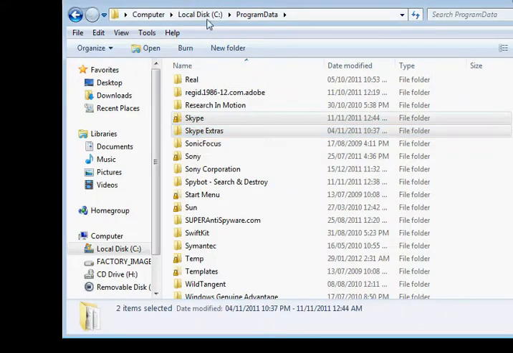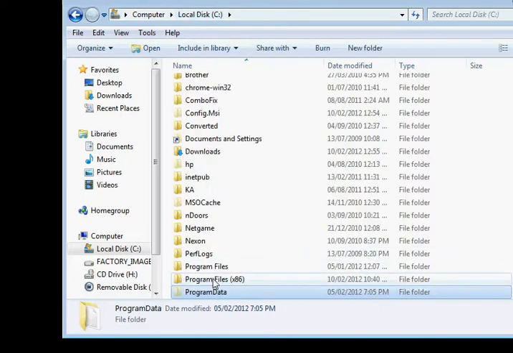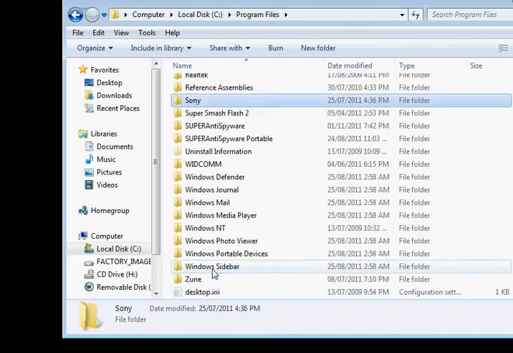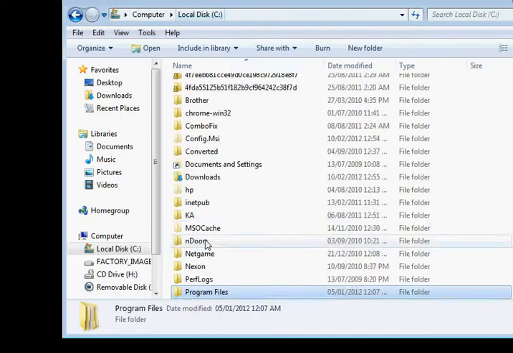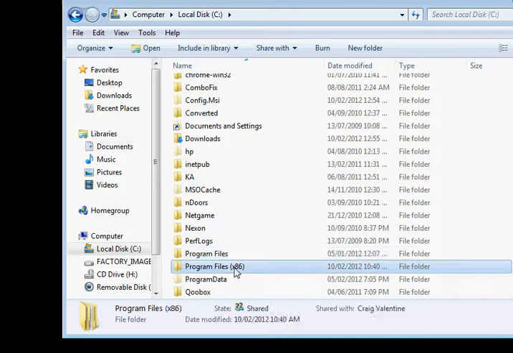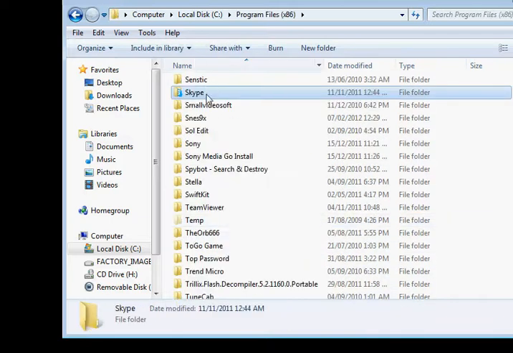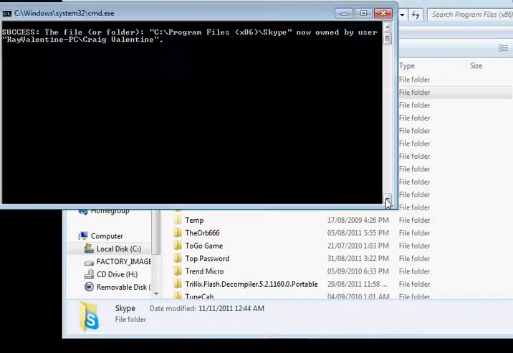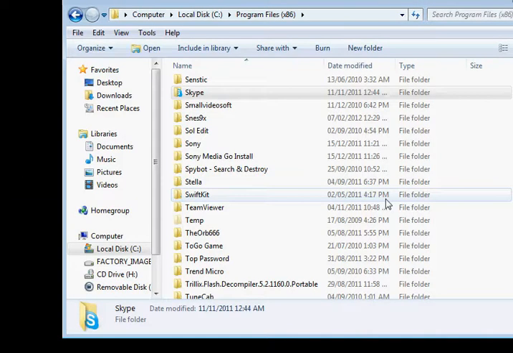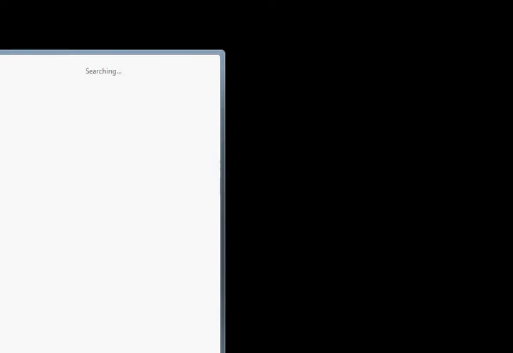If it's still not working, go to your C drive, go to Program Files, and find Skype in here. If Skype's not in that, go to your Program Files (x86) if you have a 64-bit computer. Right-click Skype, take ownership. Now that you have taken ownership of both directories where Skype is installed, or iTunes, or whatever program you're having a problem with, you go to install it, and Skype should load no problem.